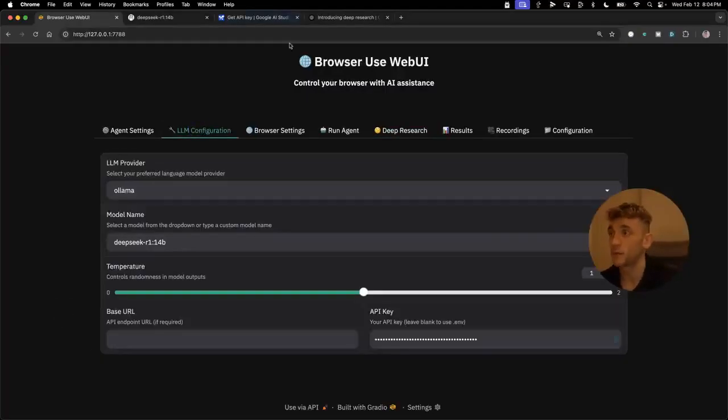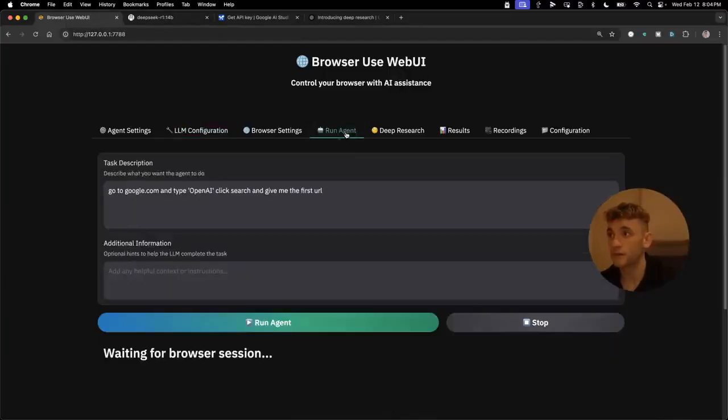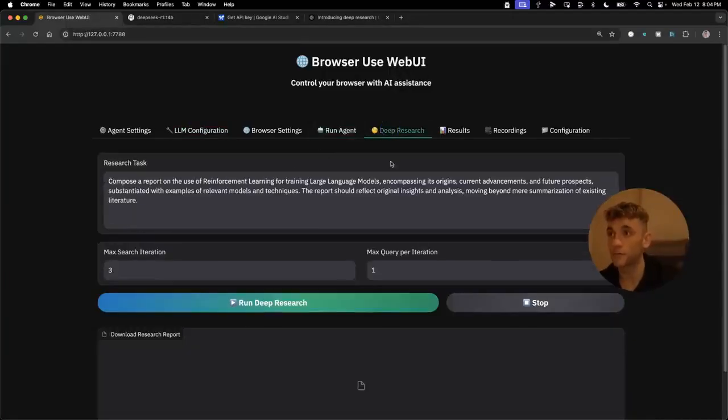But either way, number 1, you get to select the API you can run. Number 2, it's completely local, so it's more private. Number 3, you can run the agent in your browser and get it to do tasks. And number 4, you can use deep research and download the research reports. So let me show you exactly how this works step by step.